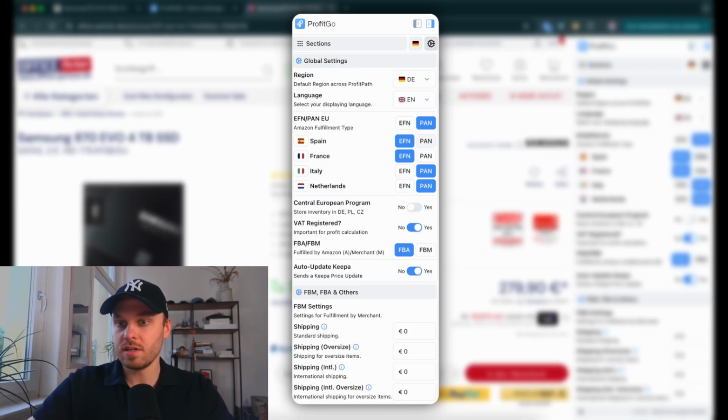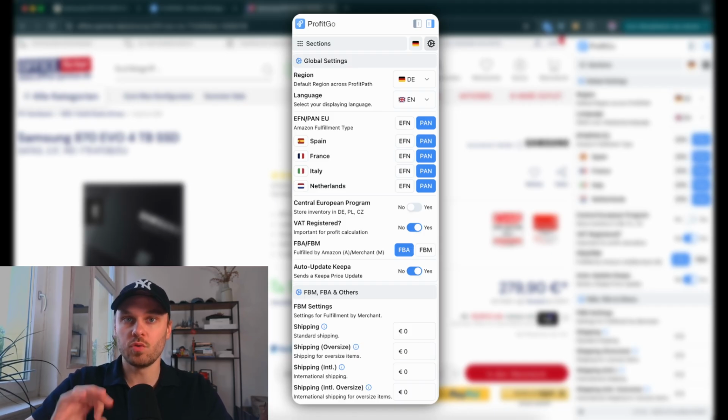So for example, here in Spain, I can select PanEU if I'm doing PanEU, or in France, I can also select PanEU if I'm doing PanEU over there. So this is also a game changer feature if you are selling all across Europe, because we are then taking the right price into account, and that's super important to save a lot of time in the end and to also be certain that you are profitable.